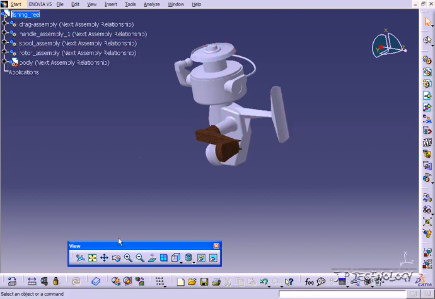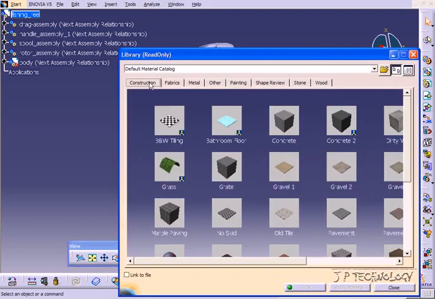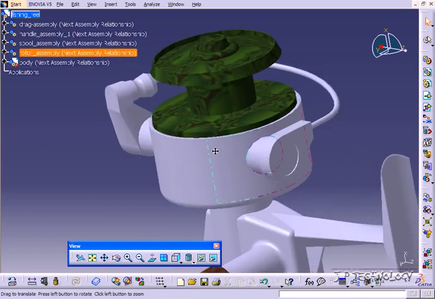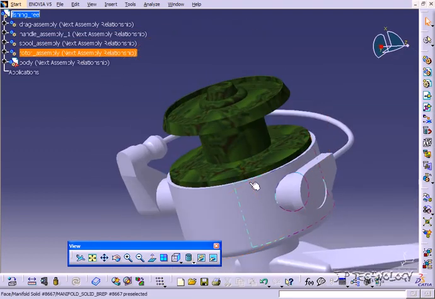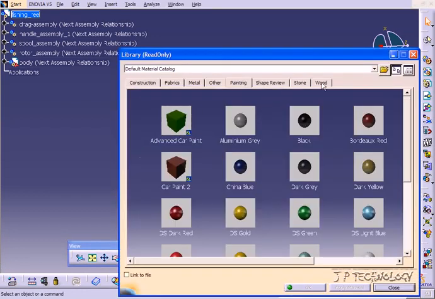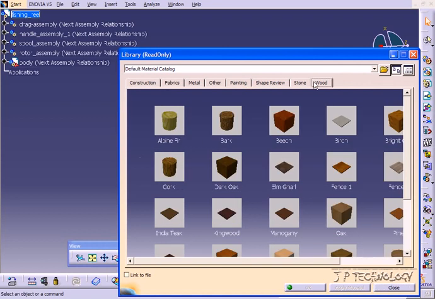Now let's throw one on another part there. So let's click the material and let's look. Let's put the grass and let's drag it and let's put it on the spool assembly. Click OK. And now if you zoom in, you can see that we have a grass pattern on there. So you're able to do metals, fabrics, terrain, whatever's in this material library. If we open it up, whatever's in here, you're able to throw on there.